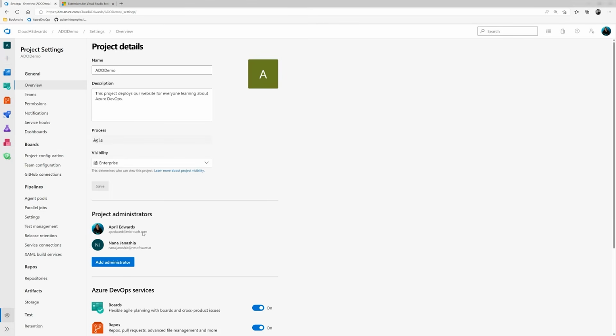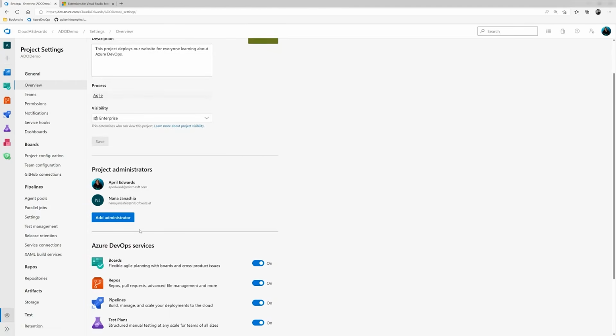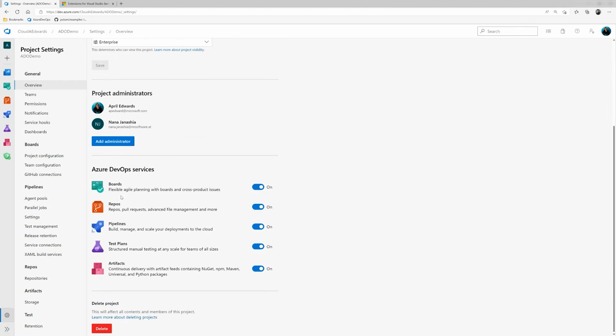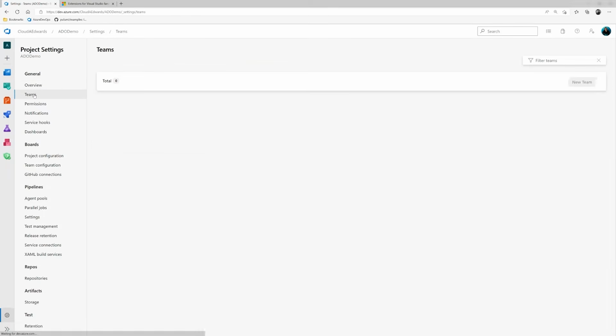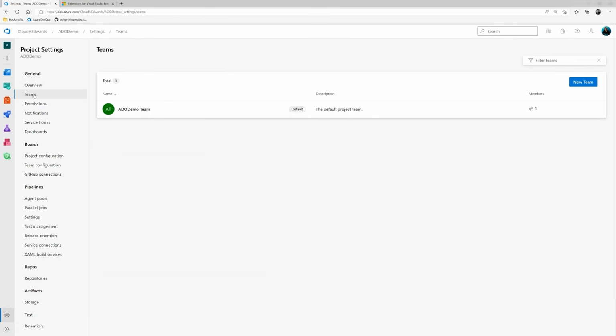We can see the project administrators here are both myself and Nana, and we can see the services that we've enabled. We're going to go through each and every one of the services that Nana introduced: boards, repos, pipelines, test plans, and artifacts. We can also look at our team configuration in the project settings. I've only created one team for this project just to keep it simple. But when you create these teams, you want to create groups. You might have contributors in your team. And when you think about the teams that you want to create, think about the characters that are involved.